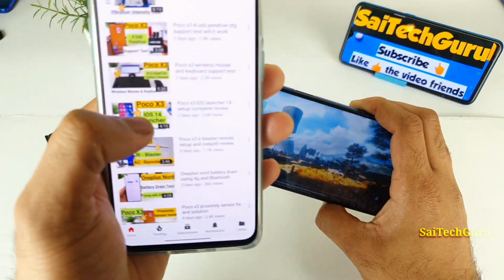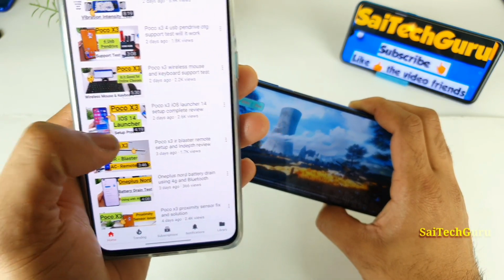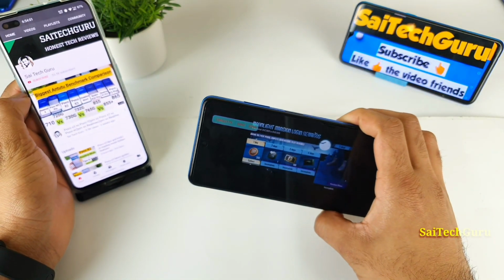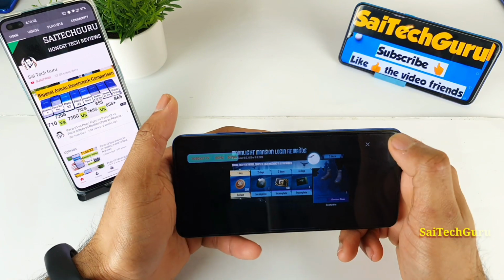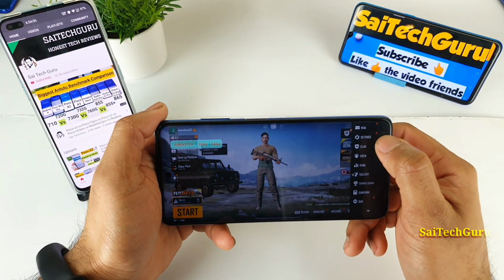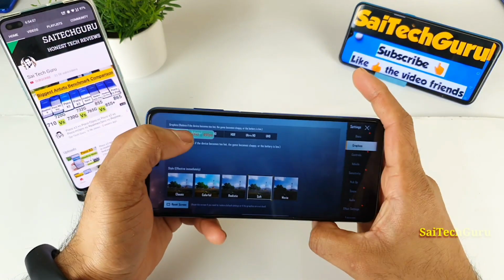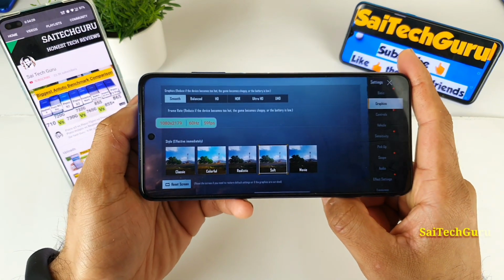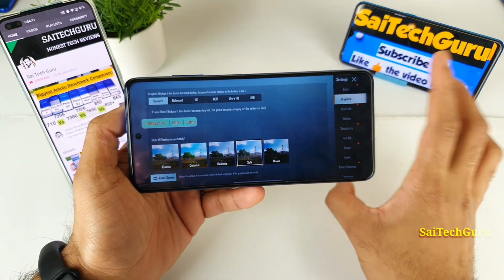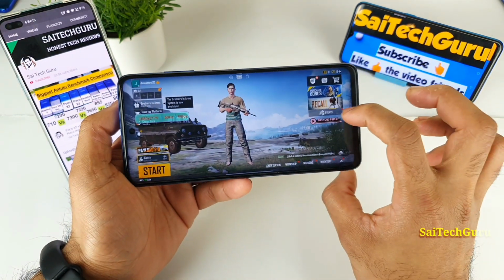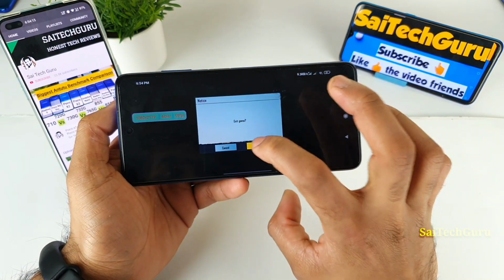There is also another iOS 14 launcher installation on the POCO X3, and right now I'm using that launcher only. As you can see, friends, even with these kinds of settings, you will be able to get only 60 FPS, not 90 FPS. Even though I use this BGMI application, I am unable to get 90 FPS.